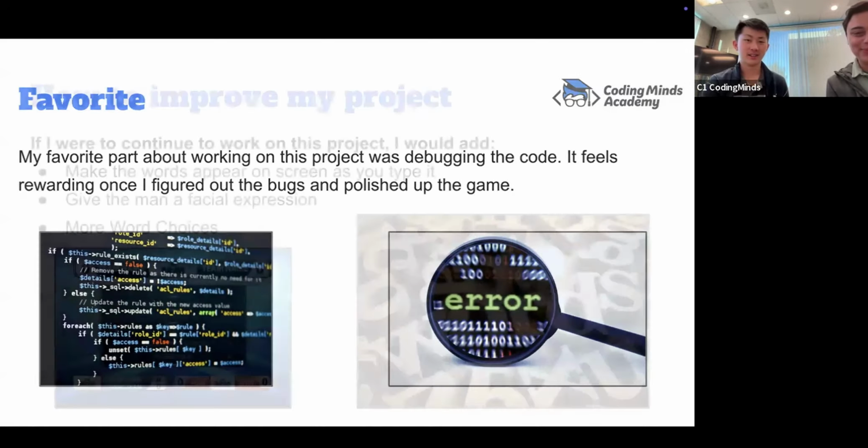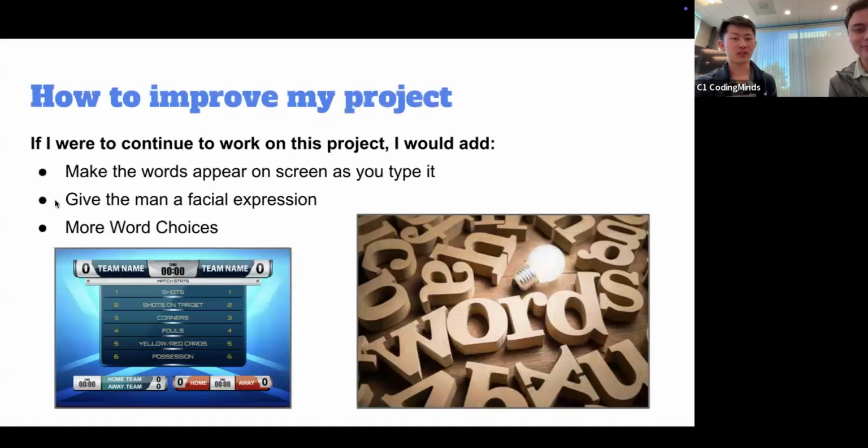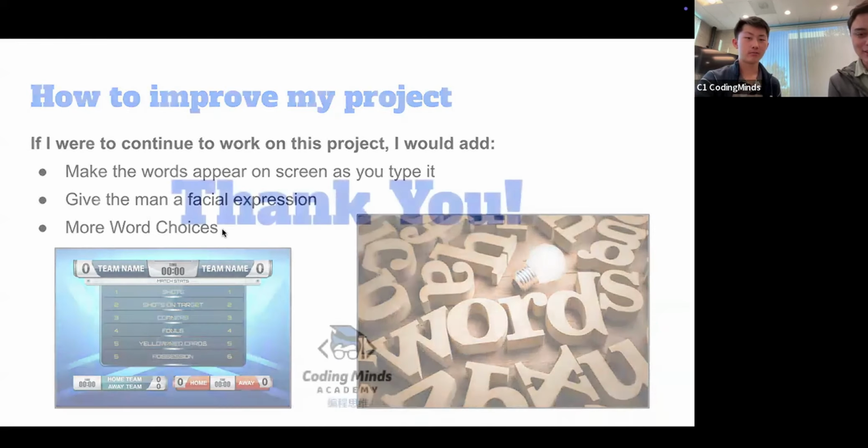Nice. And what could I do to improve my project? If I were to continue working on this project, I would make the words appear on the screen as you type them. So if you type a wrong word, it will also show on the turtle that it's a wrong word, or if it's a right word, it will fill it in on the turtle too. Give the man a facial expression, and give the user more chances. More word choices, because that's always updatable. Nice. And yeah, that's it.